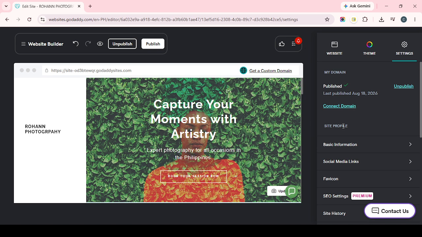And that's it. You've successfully created a blog post in GoDaddy Site Builder. Take a moment to review your post before publishing to make sure the title, text, and image all look exactly the way you want. With just a few clicks, your content can be live and ready for your audience to read.